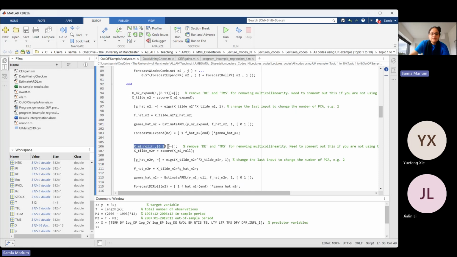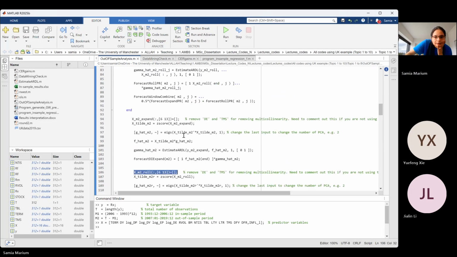So here we are again defining our XM2 roll, right? Okay, and let's start with expanding. So we are defining XM2 expand, right? And excluding number 6, because it is in the number 6 column, and number 13, the column for TMS, and that's why we are excluding 6 and 13.